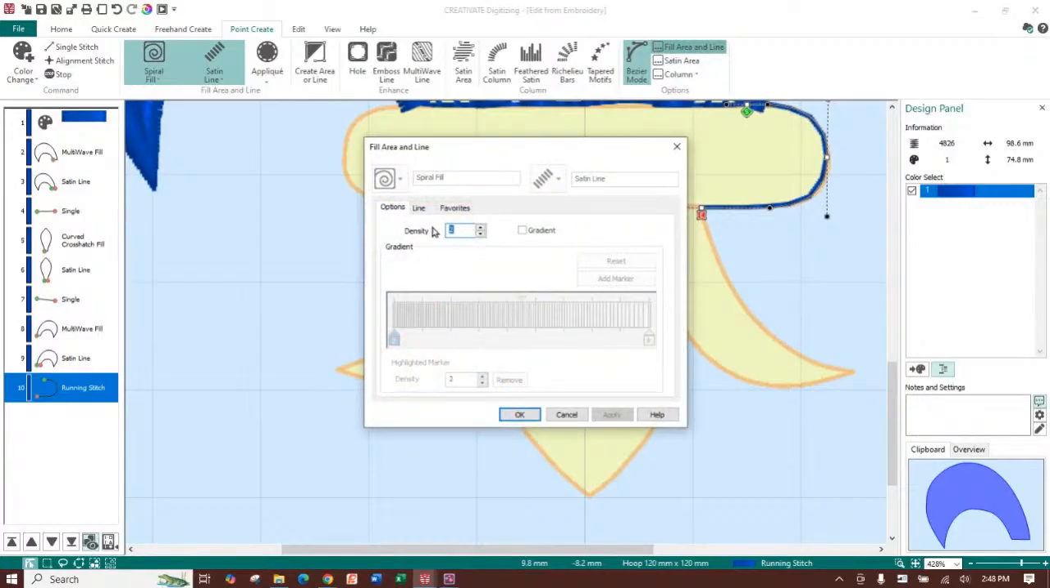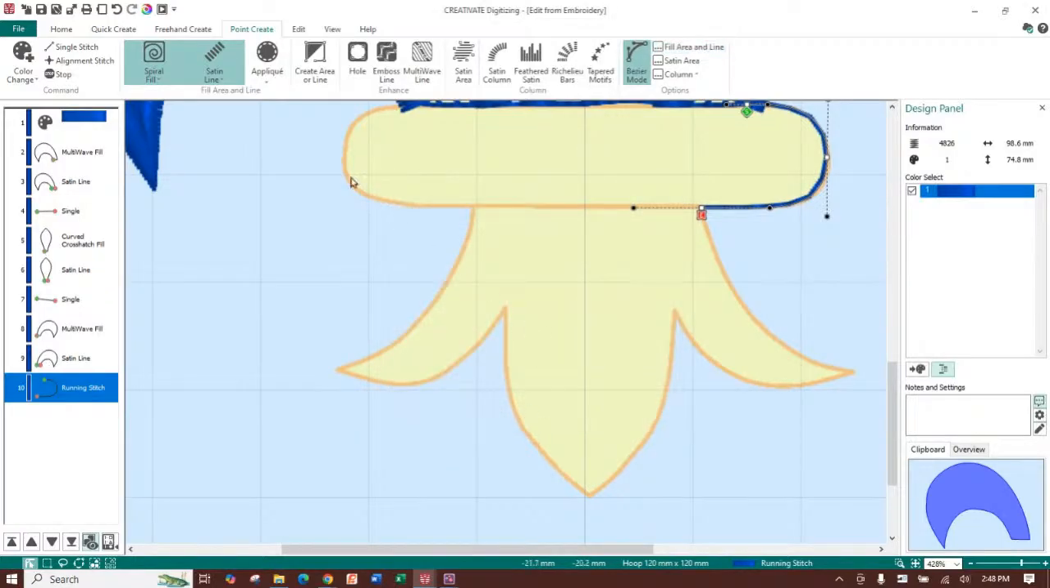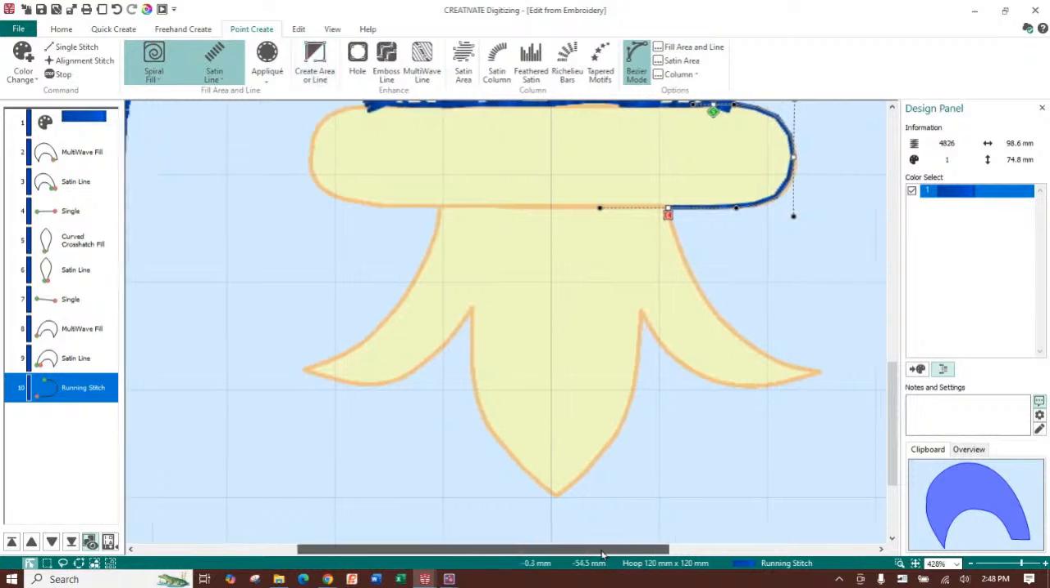The density on that spiral fill right now is way too full. At a 2, it'd be just solid. So I'm going to take it to a 10. Click OK. And now I'm ready to digitize this again using this Bezier tool.